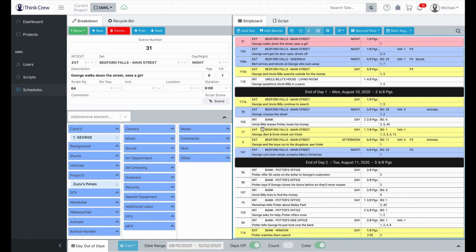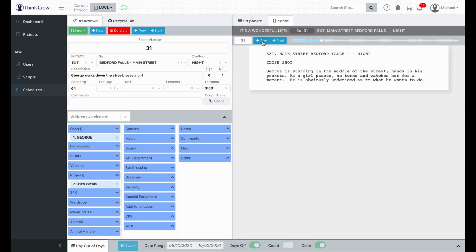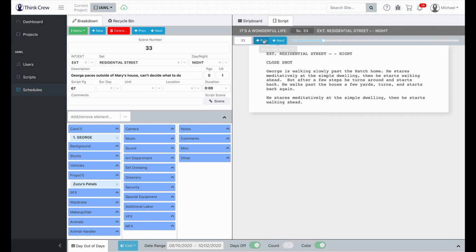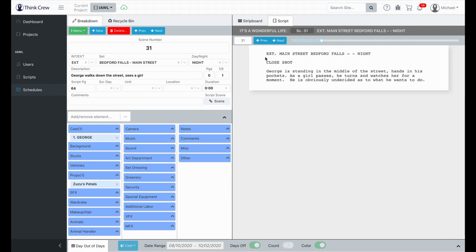So this is a pre-made sample schedule that I've created just to demonstrate this. If I click on the script right now, you can see we're in scene 31. And I click on the script and we are indeed in scene 31. So if I click the next button here, of course I'm going to get scene 32, 33, and so on. And that's as it should be because we are clicking the previous next buttons inside the script. So it is in script order.